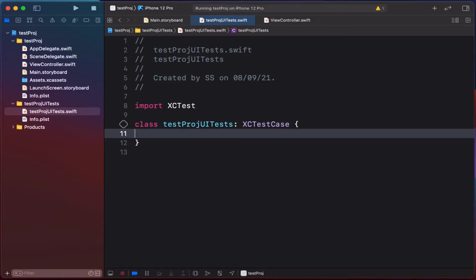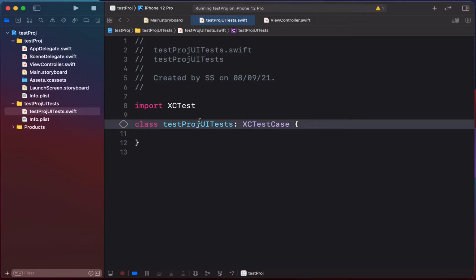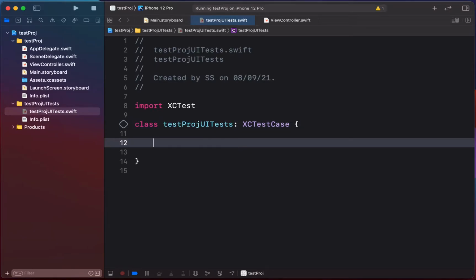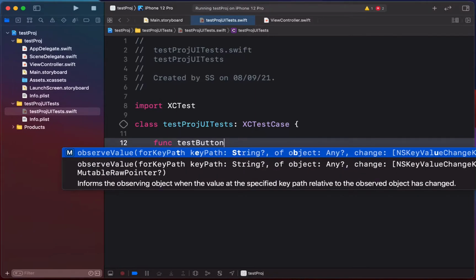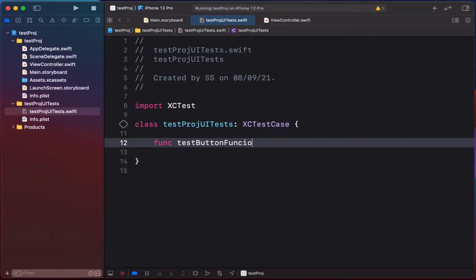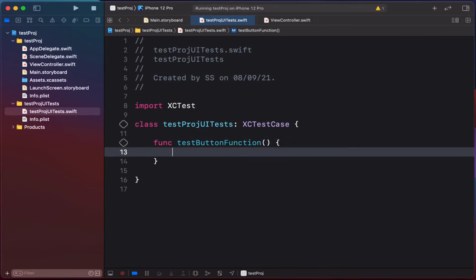This is the same as a unit test case. We'll run it by clicking on this arrow, or we give Command U to run all the test cases that we have written as part of the project. So let's go ahead and write our first test case. It should obviously begin with the keyword test, and only then will we be able to run the test. So test button function. I'm basically going to test if my button is working fine as expected.